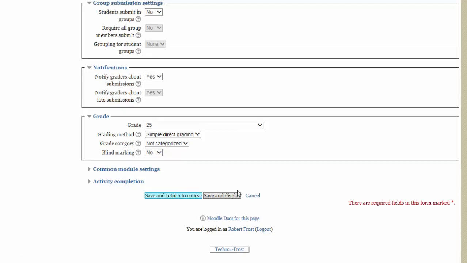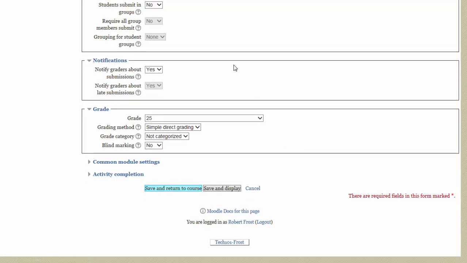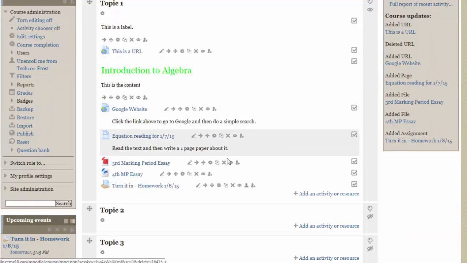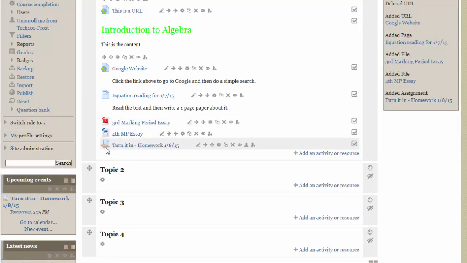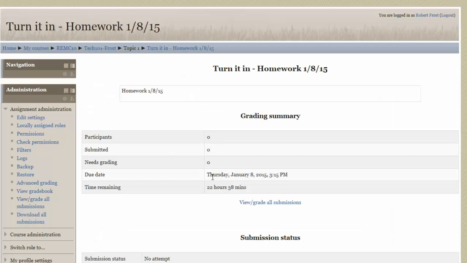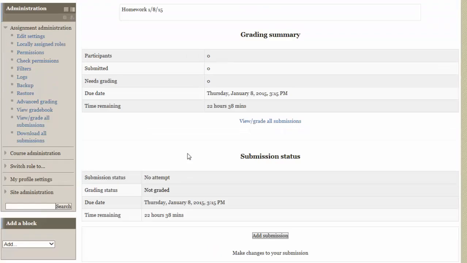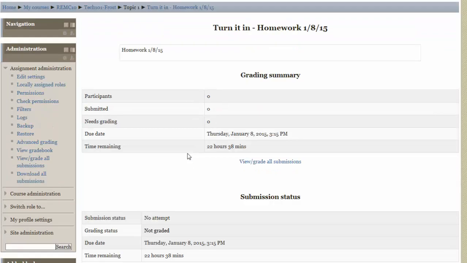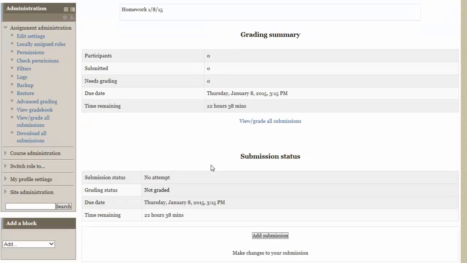So I'm going to do a save and return to course. And you'll see what it looks like. It just looks like turn it in, like I said, a little hand with the paper. And if I was to click on that as a teacher, I'll see different information than I would as a student. If some of your students had started to turn in their assignments, you would see that information right here. You'd be able to click on view/grade all submissions, and any that had been submitted to that point would pop up in a list, and you'd be able to start to score them.